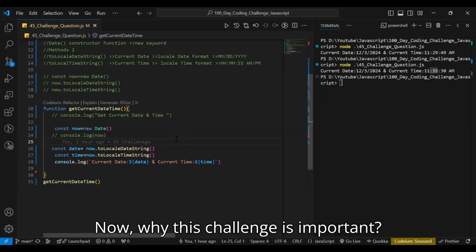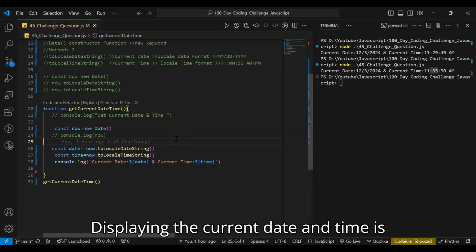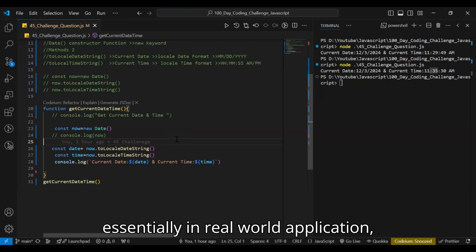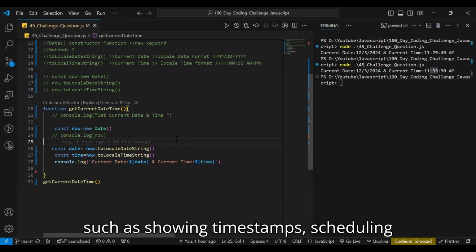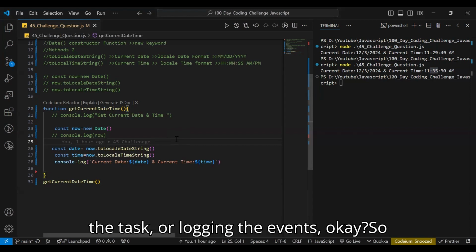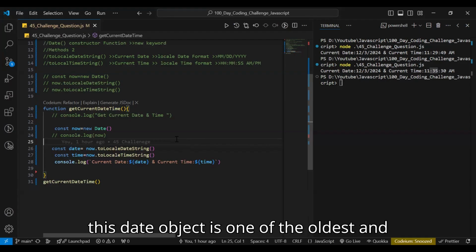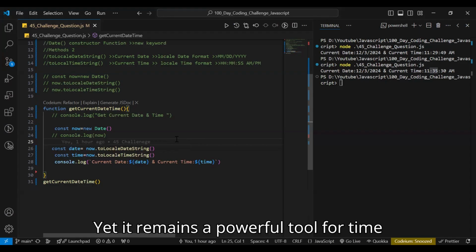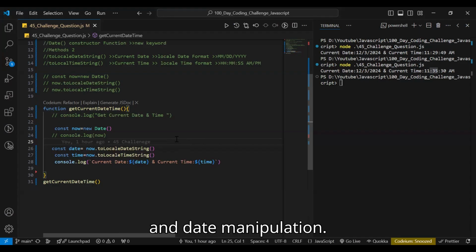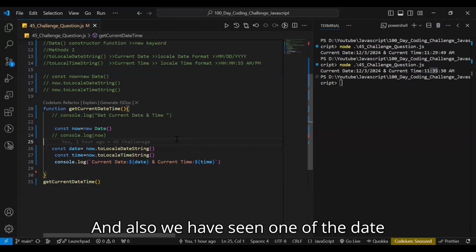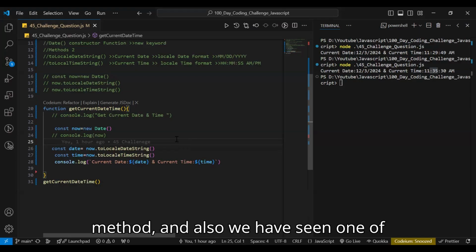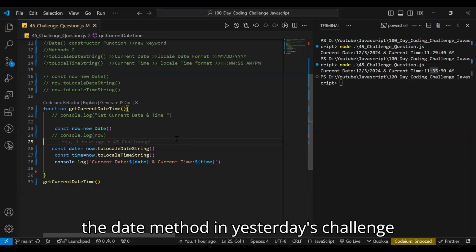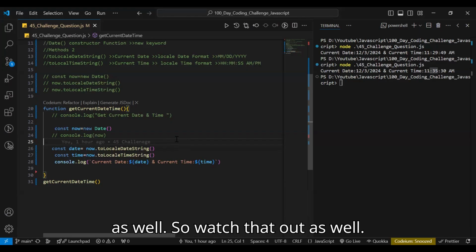Okay, now why is this challenge important? Displaying the current date and time is essential in real world applications, such as showing timestamps, scheduling tasks, or logging events. Okay, so the Date object is one of the oldest and most widely used objects in JavaScript, yet it remains a powerful tool for time and date manipulation. And also we have seen one of the date methods in yesterday's challenge as well. So watch that out as well.